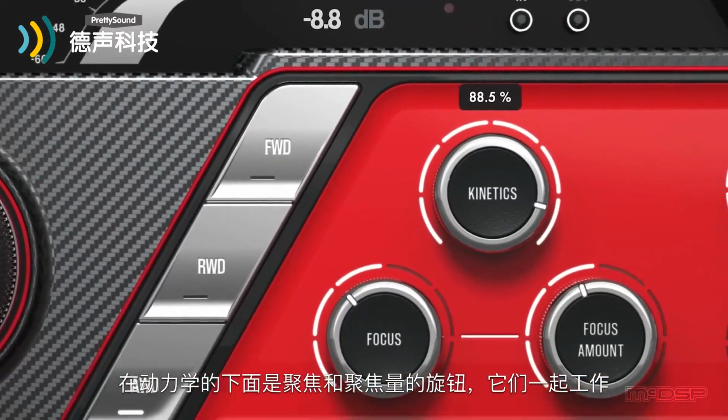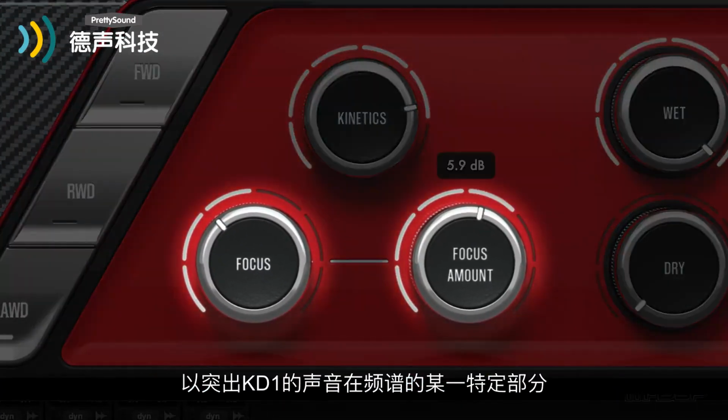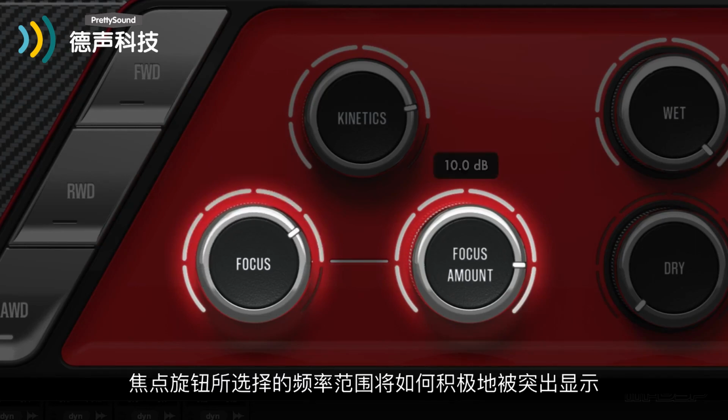Below Kinetics are the focus and focus amount knobs, which work together to highlight the sound of the KD1 in a specified portion of the frequency spectrum. Focus sets the frequency range that the plugin will highlight, while focus amount determines how aggressively the frequency range chosen by the focus knob will be highlighted.